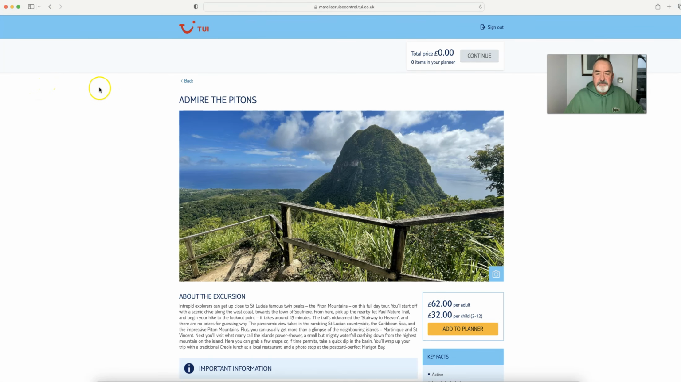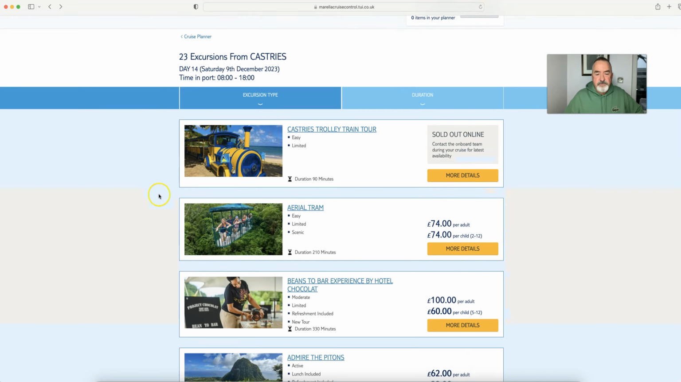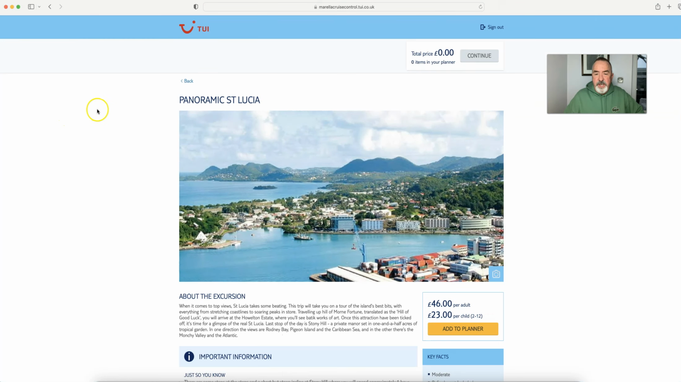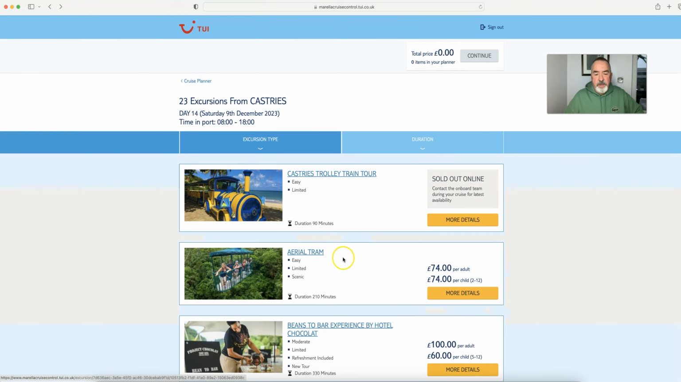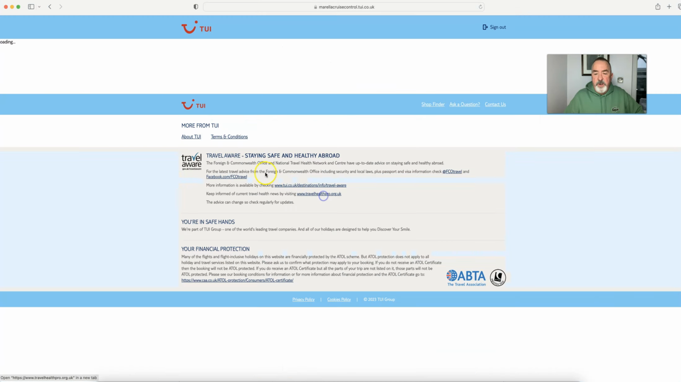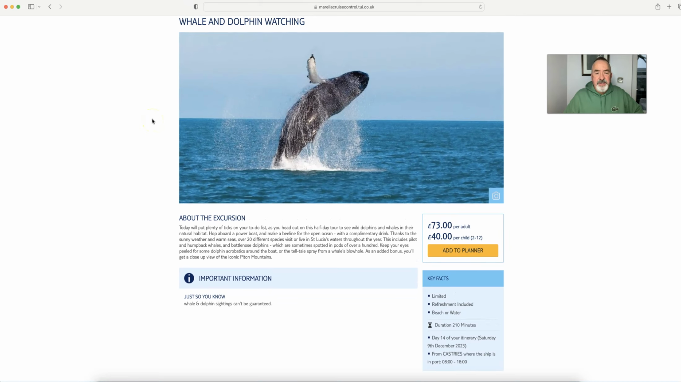Admire the pitons. Beautiful they are. Panoramic Saint Lucia. Whale and dolphin watching. Oh, I'd love to see that. I've seen many dolphins and I never tire of it, but I've never seen a whale and I would just love to be able to go out there. Unfortunately, sightings can't be guaranteed.